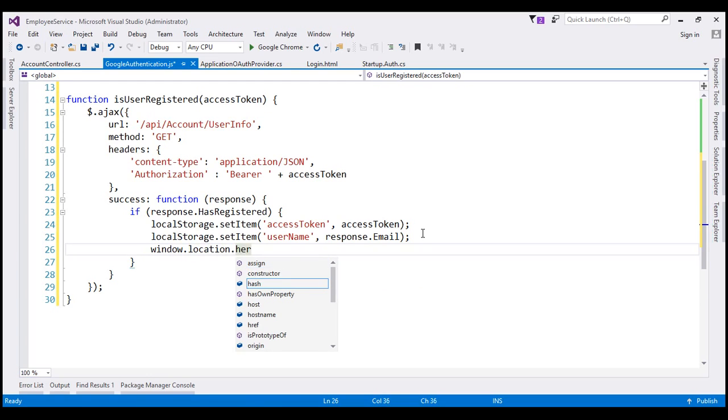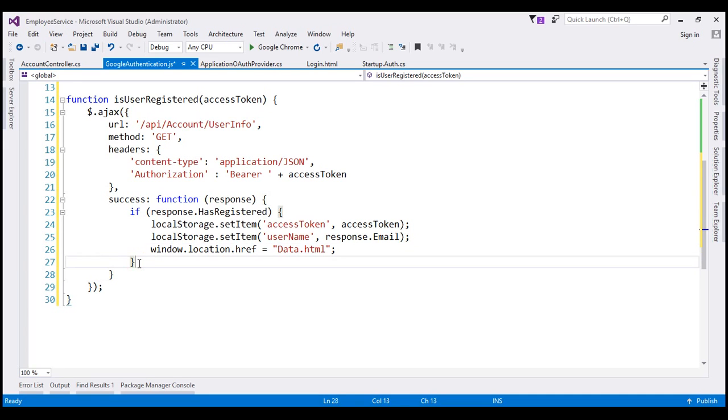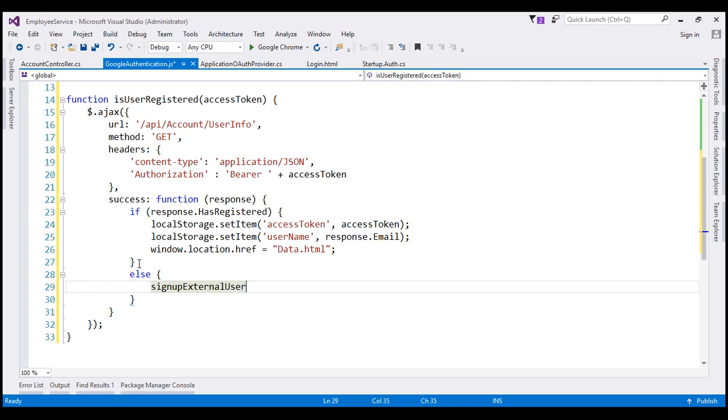And then finally, we want to redirect the user to the data.html page. So window.location.href equals data.html. If the user is registered with our application, this is what we want to do. If the user is not registered with our application, then we want to register the user. To register the user, we are going to call another JavaScript function. Let's call it signUpExternalUser, and to this let's pass the access token. We'll implement the signUpExternalUser function in just a bit.